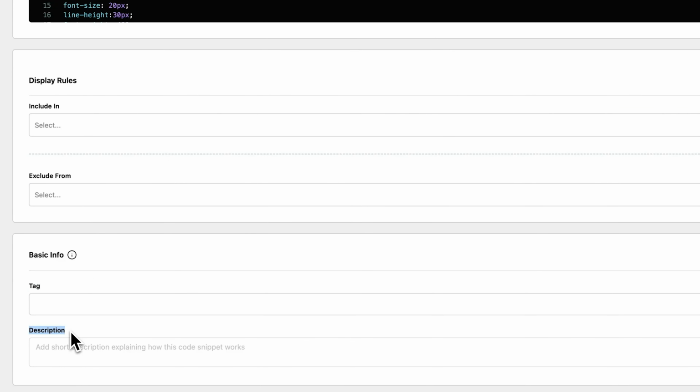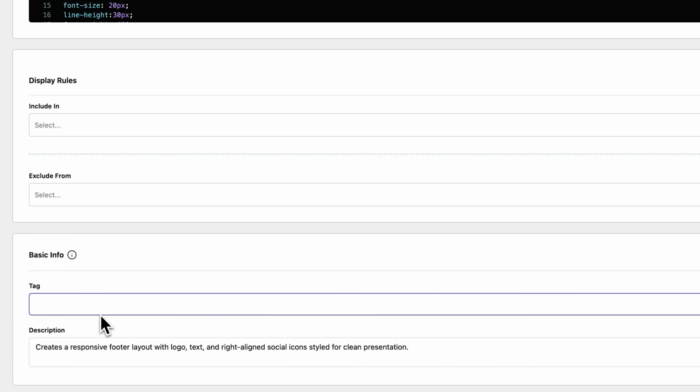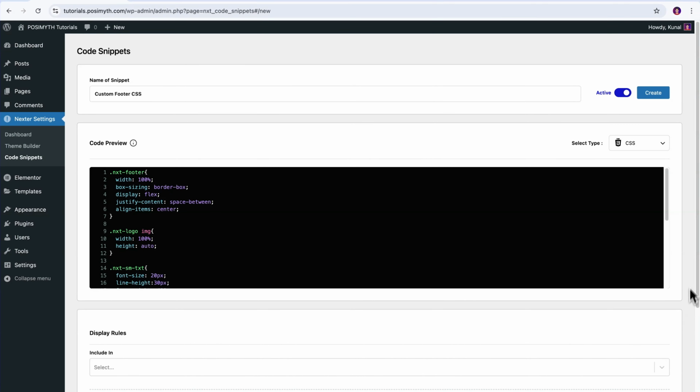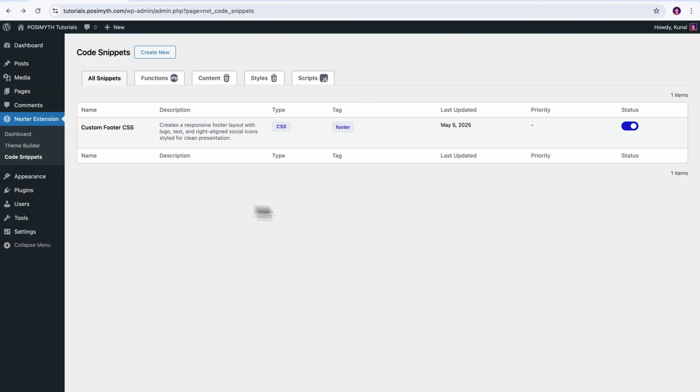This is super helpful when you have multiple snippets. For example, in description, I'm adding creates a responsive footer layout with logo, text and right aligned social icons styled for clean presentation. Here, tag I'm gonna add as footer, and once you've filled in all the details just like me, simply go ahead and hit on create. Alright, coming back to the list view, you can see your snippet marked as active, and now it has successfully started working the right way.